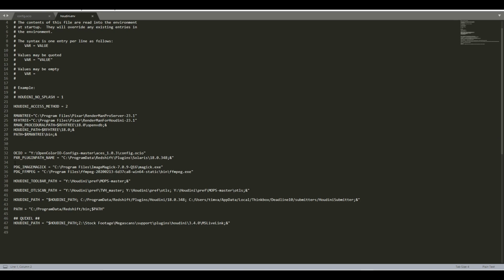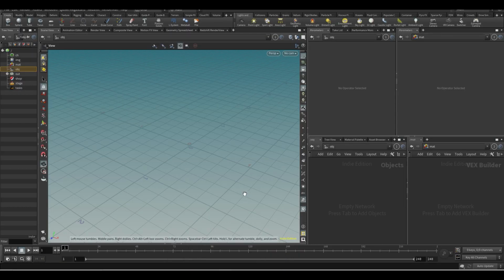Then you type a line there, OCIO equals, and between these quotation marks, you type the location of your configuration.ocio file. If you do that, then Houdini will recognize where the OpenColorIO config is located, and it will use it as a default. So let's dive into Houdini.